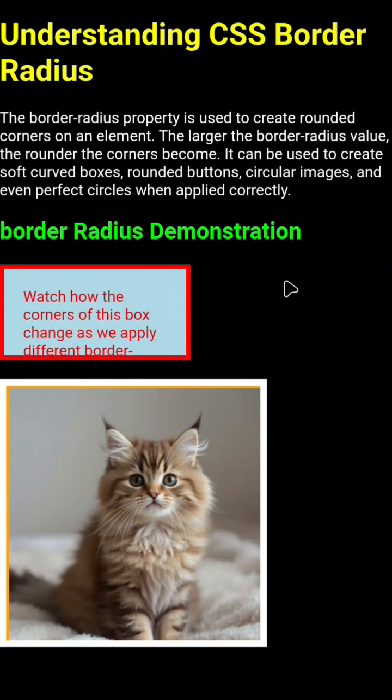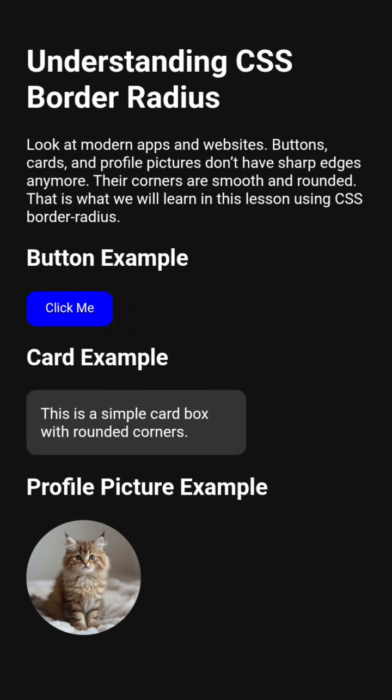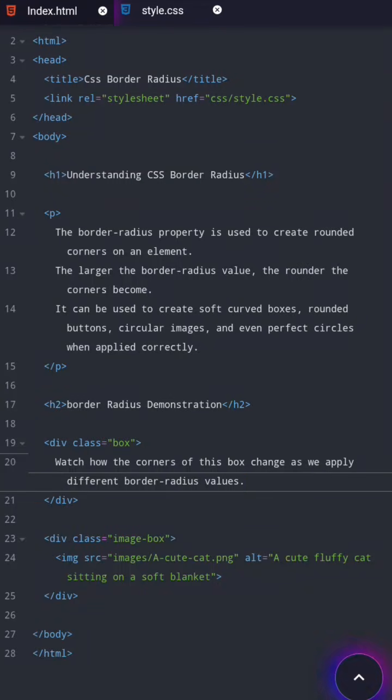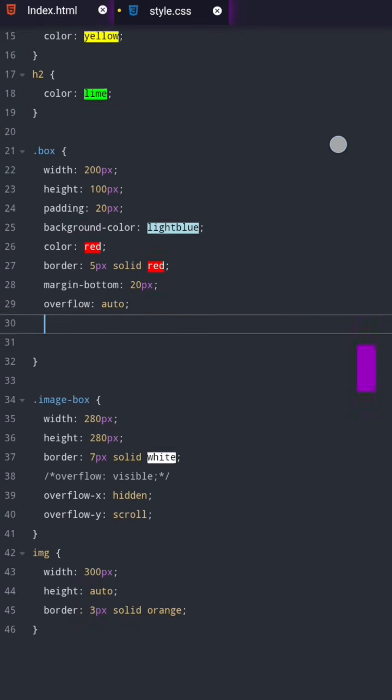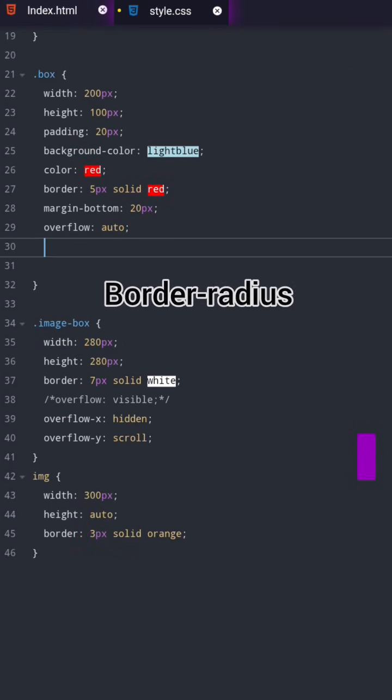boxes we've been creating so far. Notice something? Every single corner is sharp, like it was cut with a ruler. But look at modern apps and websites. Buttons, cards, and profile pictures don't have sharp edges anymore. Their corners are smooth and rounded. How do developers do that? With a simple CSS property called border radius.